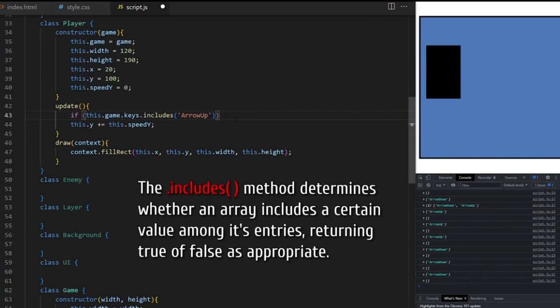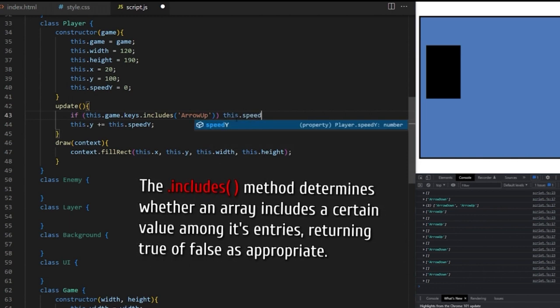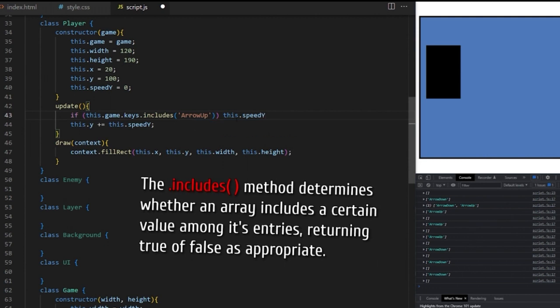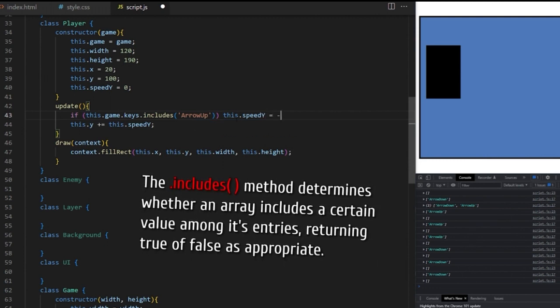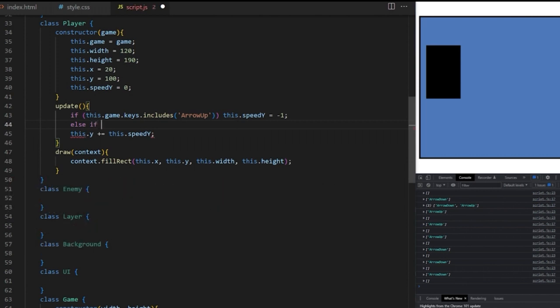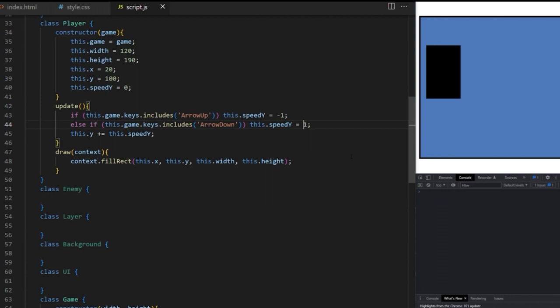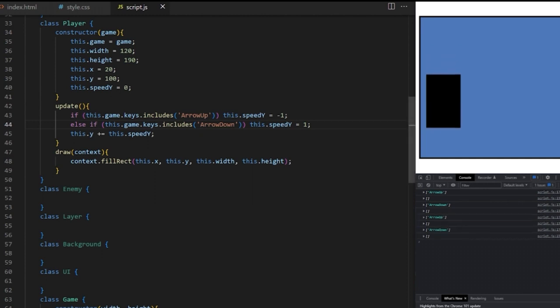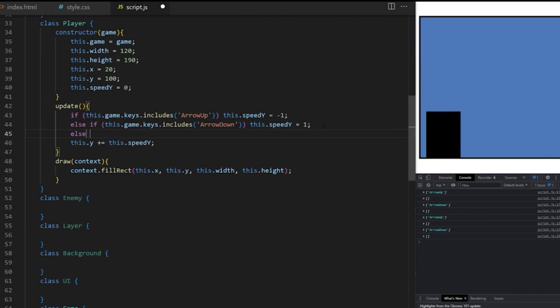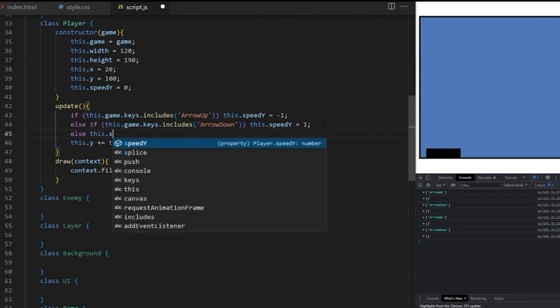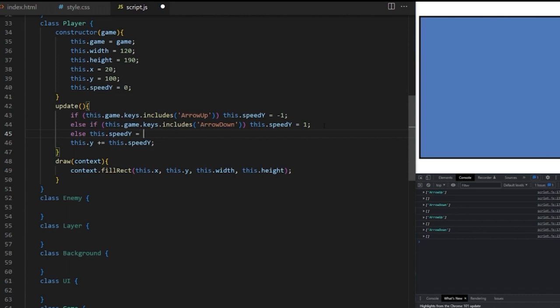If this line returns true, we want player to move up, so we set speed y from line 40 to -1. Else, if keys array includes arrow down, we set speed y to +1. I save changes and click canvas, and now I can move player up and down by pressing up and down arrow keys. The only problem is that player will never stop moving. We need to add one more small condition. So else, meaning this.game.keys array doesn't include arrow up or arrow down, we set speed y to 0.